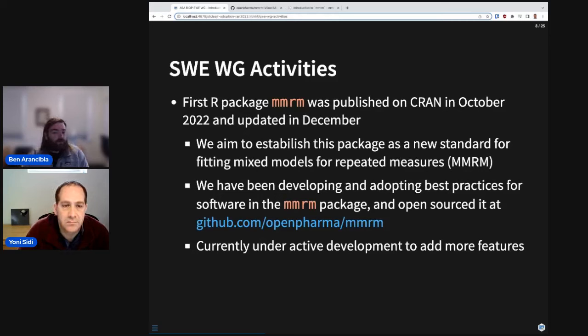Some activities that we've undertaken recently. The first R package, mmrm, was published on CRAN in October of 2022 and updated in December. The goal of the group is to establish this package as a new standard for fitting mixed models for repeated measures, MMRM. And we have been developing and adopting best practices for software in the mmrm package, and it's been open sourced. So the package itself can be found on the Open Pharma GitHub repo.